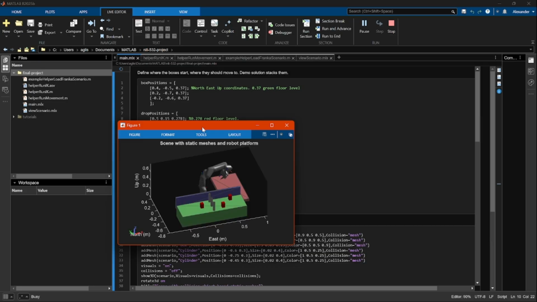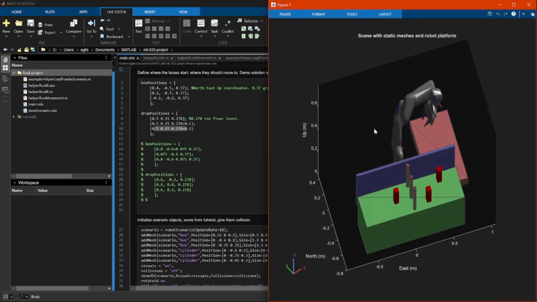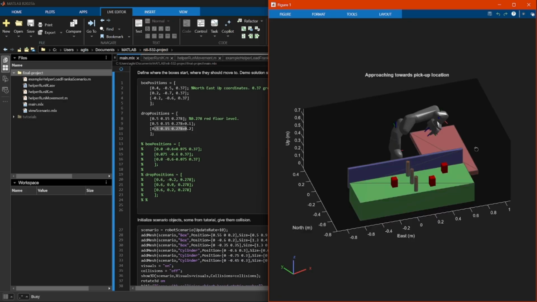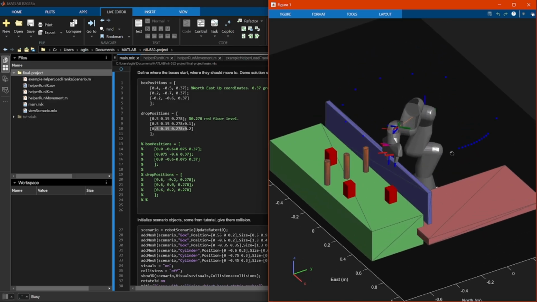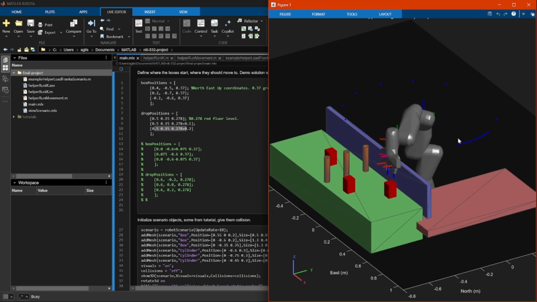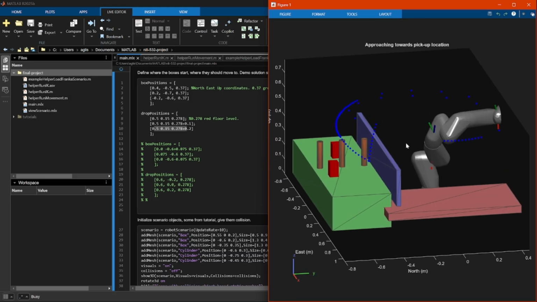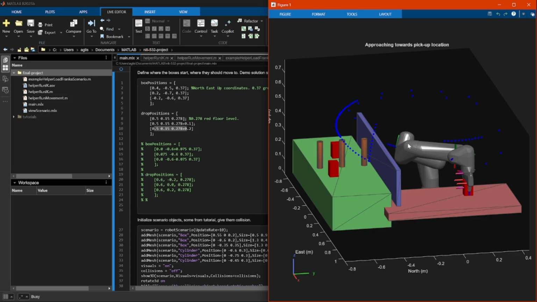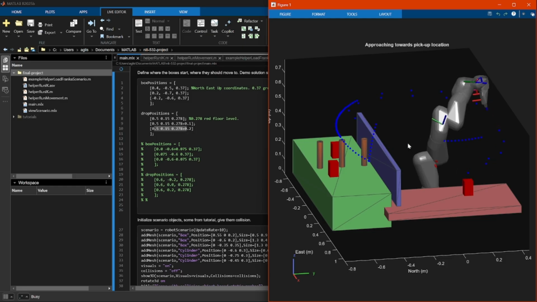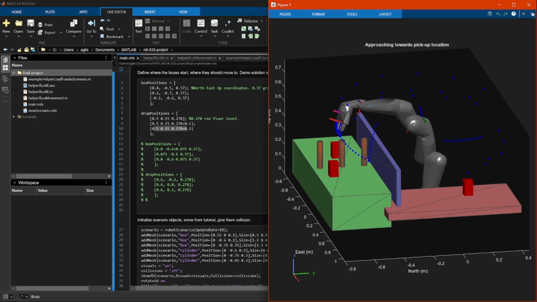Now I'll include some commentary here or there while she's running. You see I've initialized my 3 boxes in the box positions variable. So this is something kind of interesting.